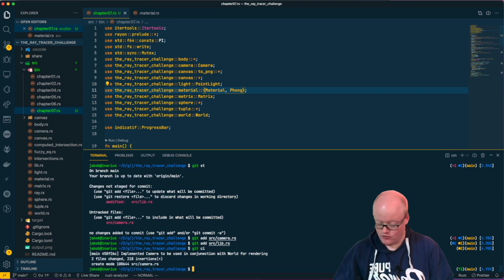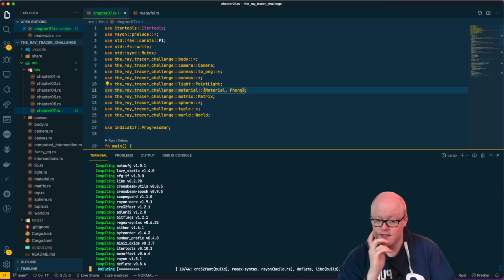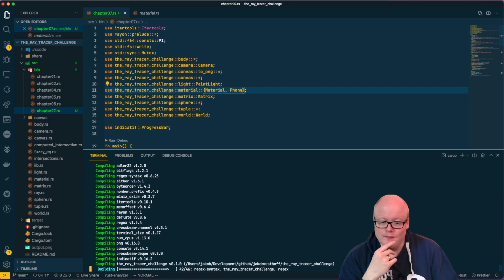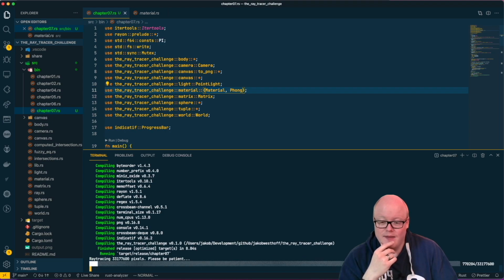Let's give it a try. Let's do, what was it, cargo run --bin chapter07 --release. So let's see if this even compiles and then if it renders something. Release compiling takes a lot of time, and then there we are, ray tracing, and we are ray tracing an 8K image with multiple spheres in it, and it actually takes quite some time.